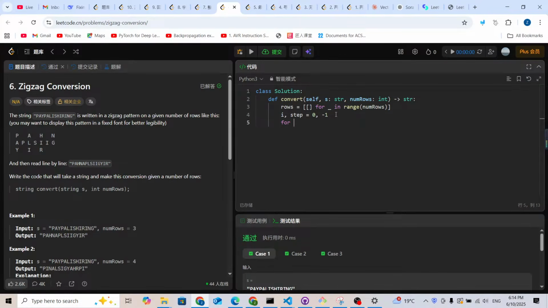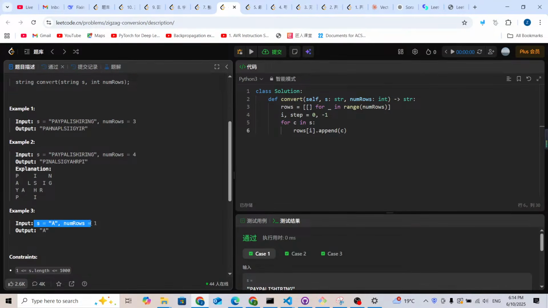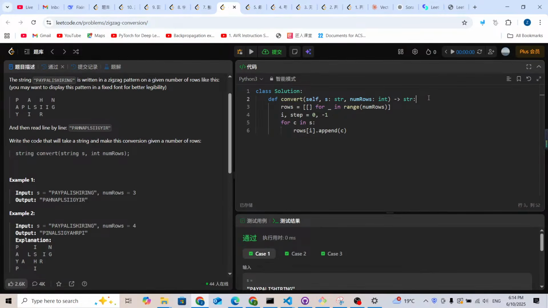Now let's check all the characters inside of the string. For the first bucket, starting from index 0, we're going to append it. But this works only when the number of rows is more than 1. It can be 2 or 3, something like a zigzag. If there's only one row, we cannot do it like that, so we have to check it first. If the number of rows equals 1, we directly return the string.